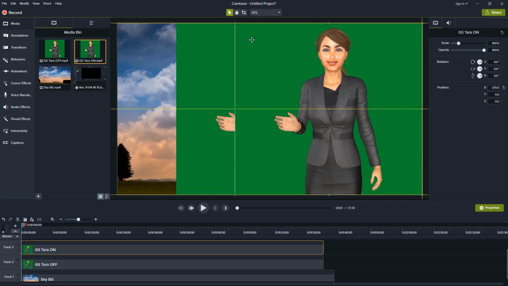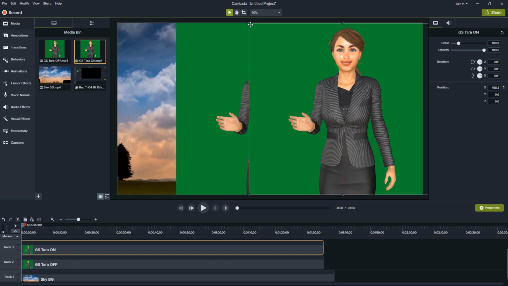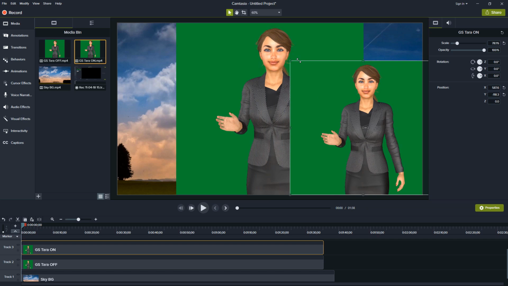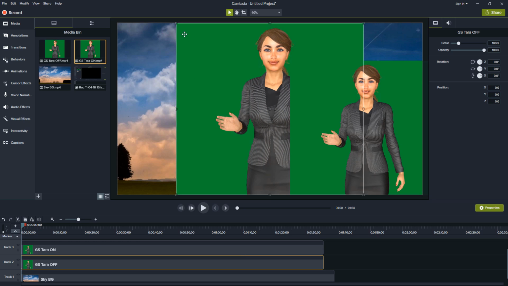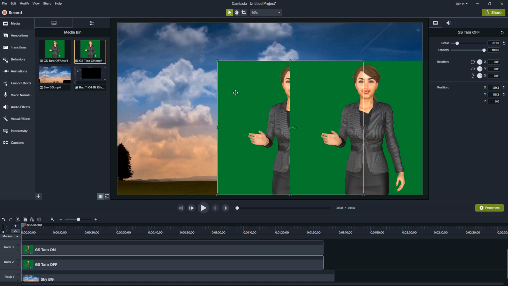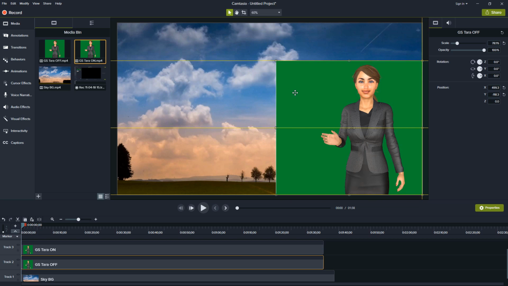Okay, so now that we have our videos in place, we want to resize her to any size that we wish. So we're going to move her over, and I'm going to shrink her until I'm satisfied. And then we're going to do the same thing with the next video. I'm going to drag that down to the same height, and then move that over to the right. And now we have our 2 videos in place. Okay, now we can go ahead and remove the green screen.